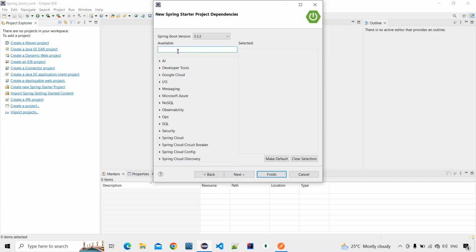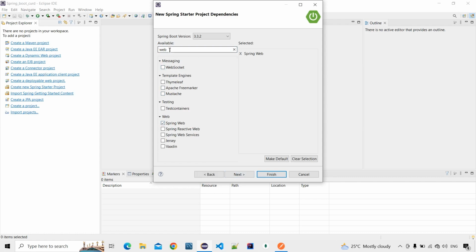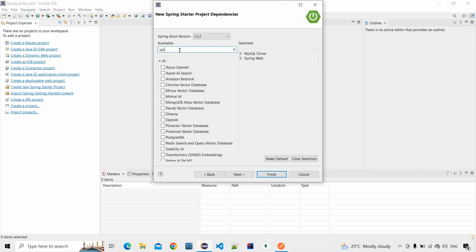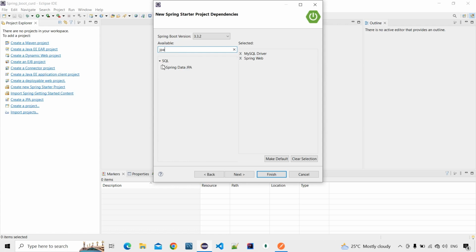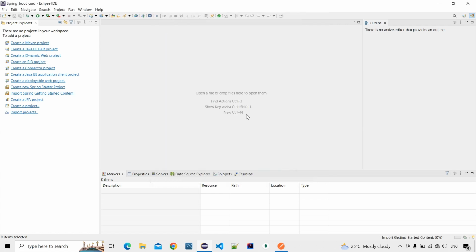Okay, here we can add the dependencies. Firstly, we add the Spring Web dependency. Then we add the MySQL driver connector. And then the third dependency we require is Spring Data JPA. Okay, three dependencies we require, guys. So we click on next, and we create this project.